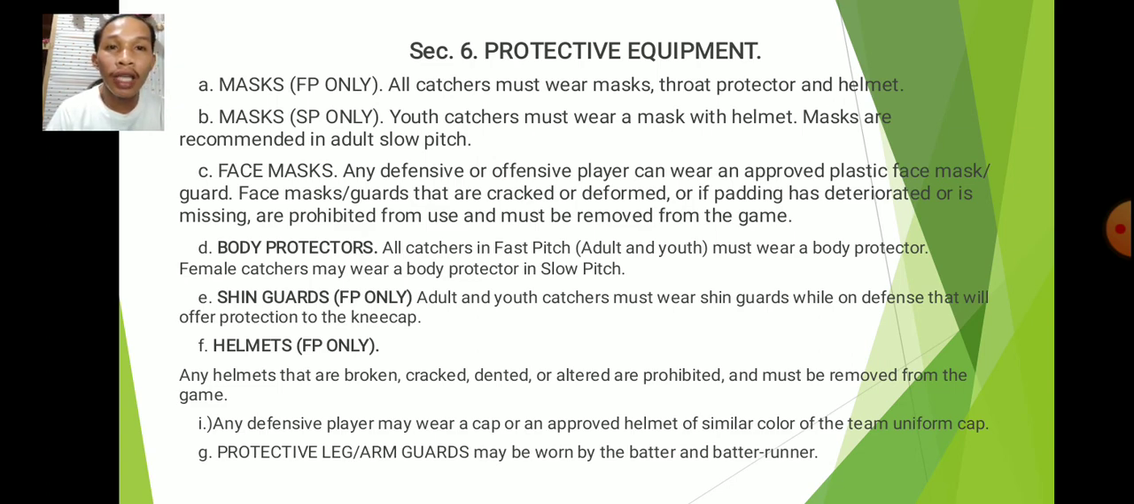Mask, flex player only. All catchers wear a mask, throat protector, and helmet. Mask, SF only. Your catcher must wear a mask with helmet. Masks are recommended in adult slow pitch. Face mask: any defensive or offensive player can wear a pro plastic face mask.